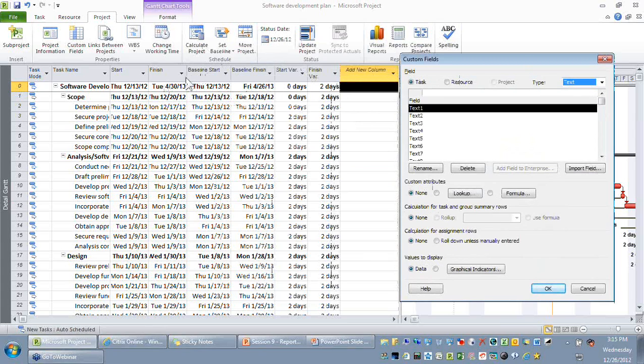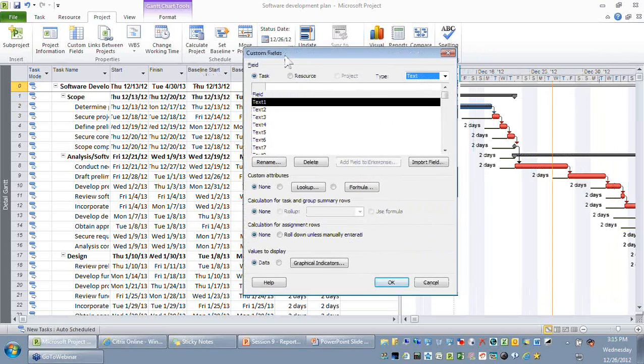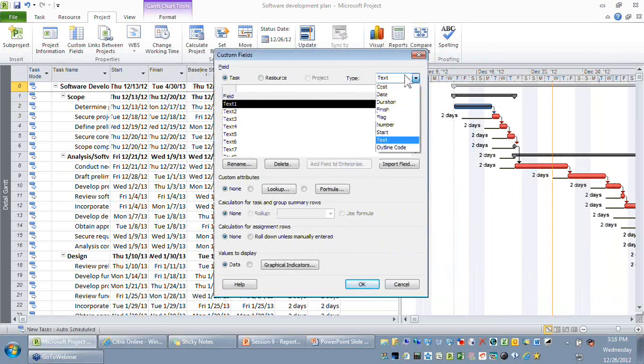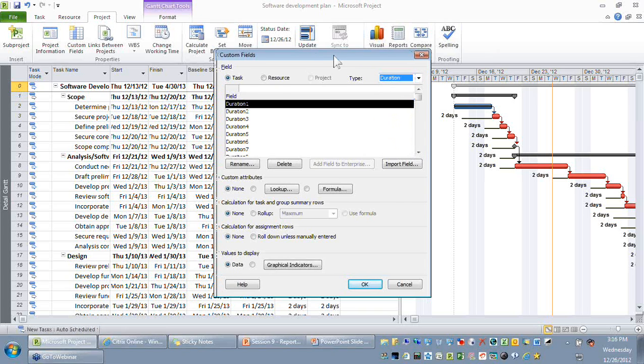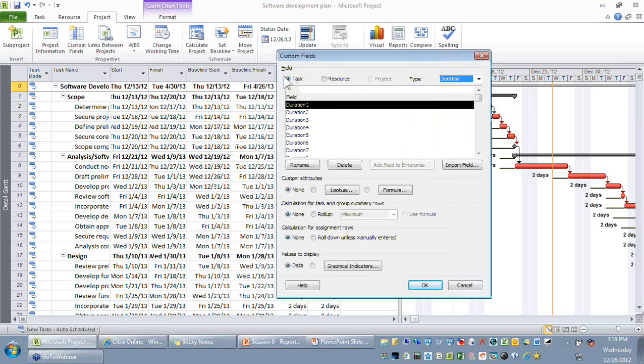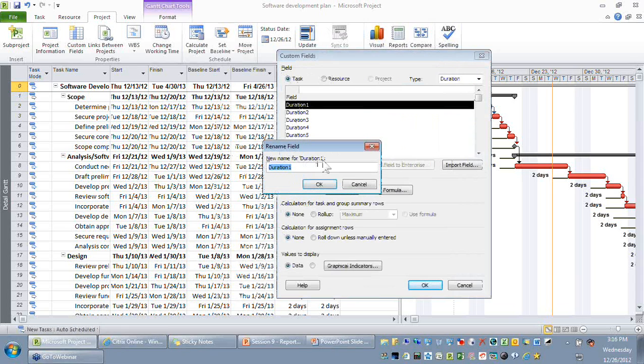And if the difference is positive, naturally I will give one indicator. If the difference is negative, I'm going to use a different indicator. So on the type first, I'm going to say I'm going to have duration, because when I compare 2 dates, naturally the result is days. So the first step, I'm going to rename it.